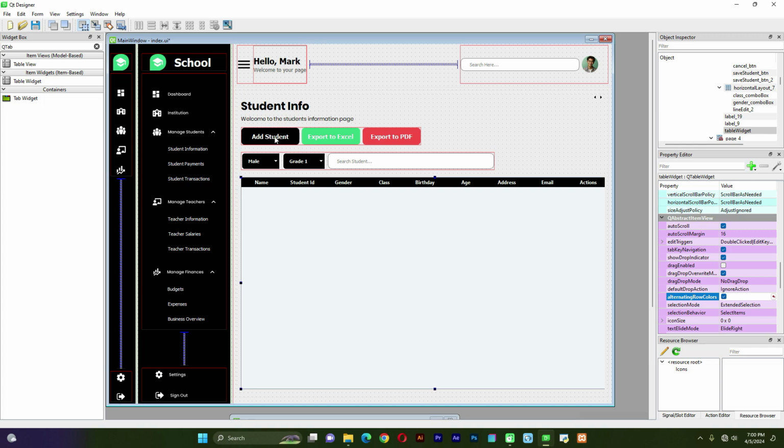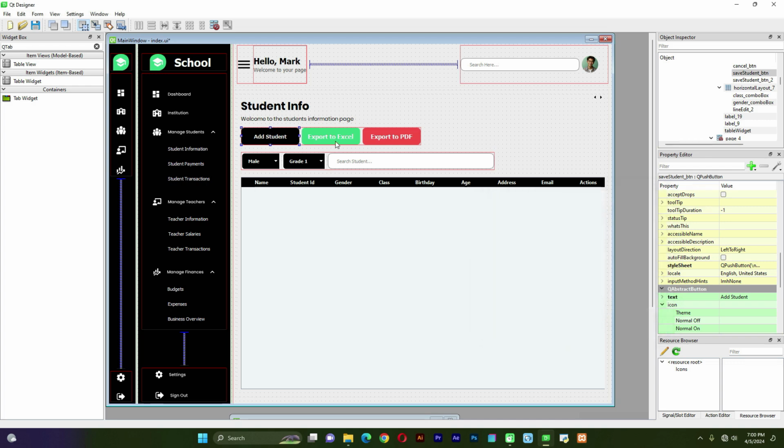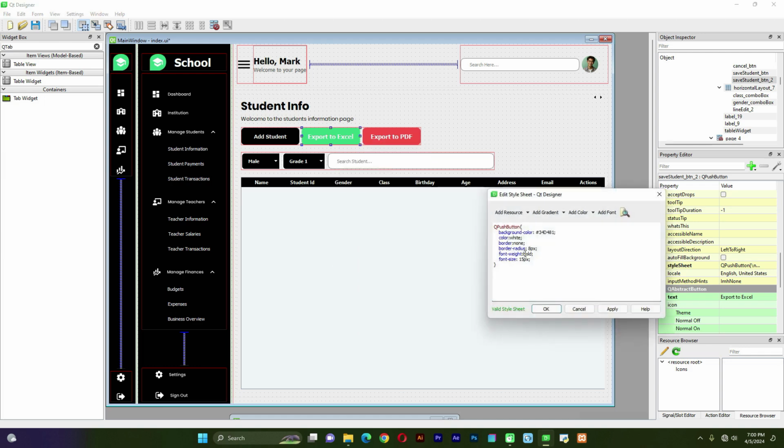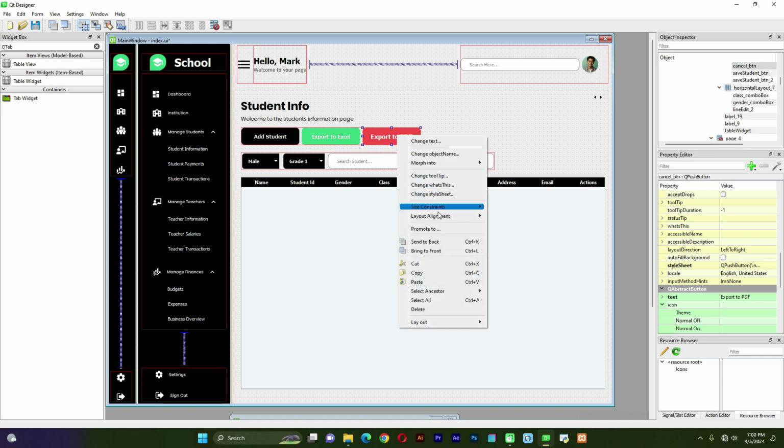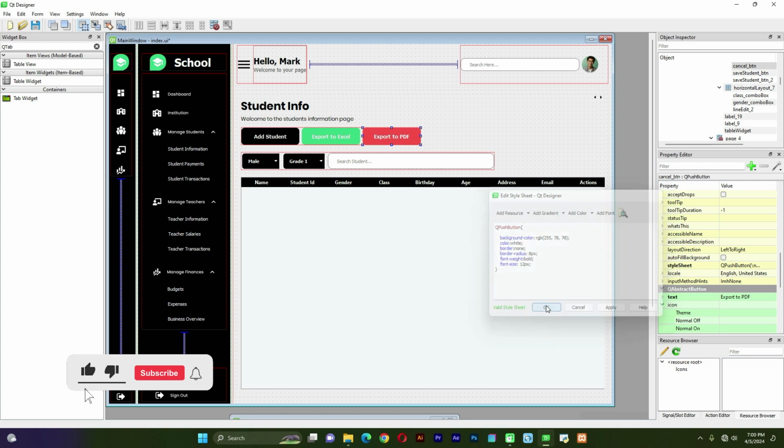Now next, I can see that this text is still too big. Let's reduce this. We're going to set each one of these to font size 12. Click OK. Do the same thing here. This shall be set to font size 12. OK. And we're going to do the same thing here. Then click OK. Now we need to insert some icons.